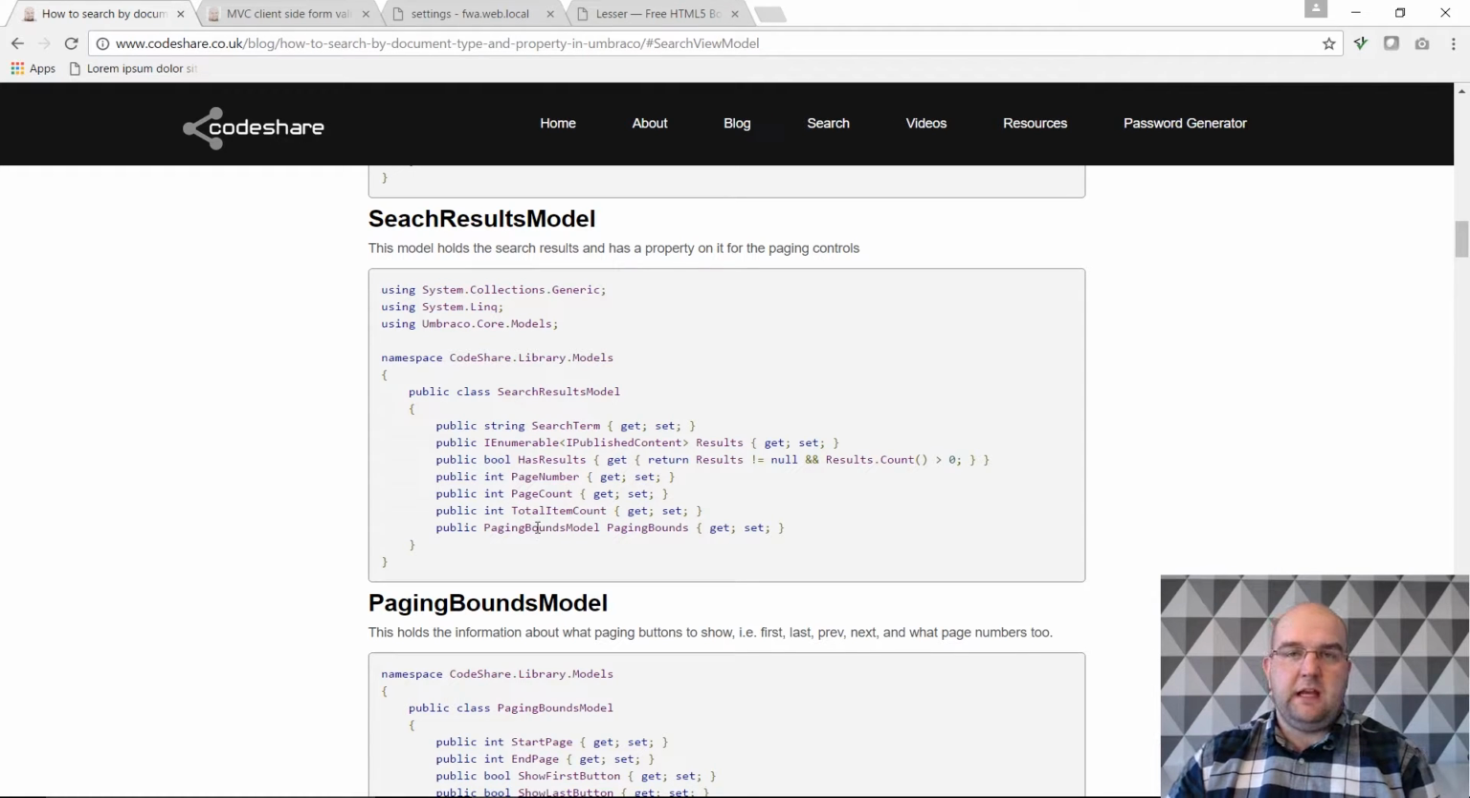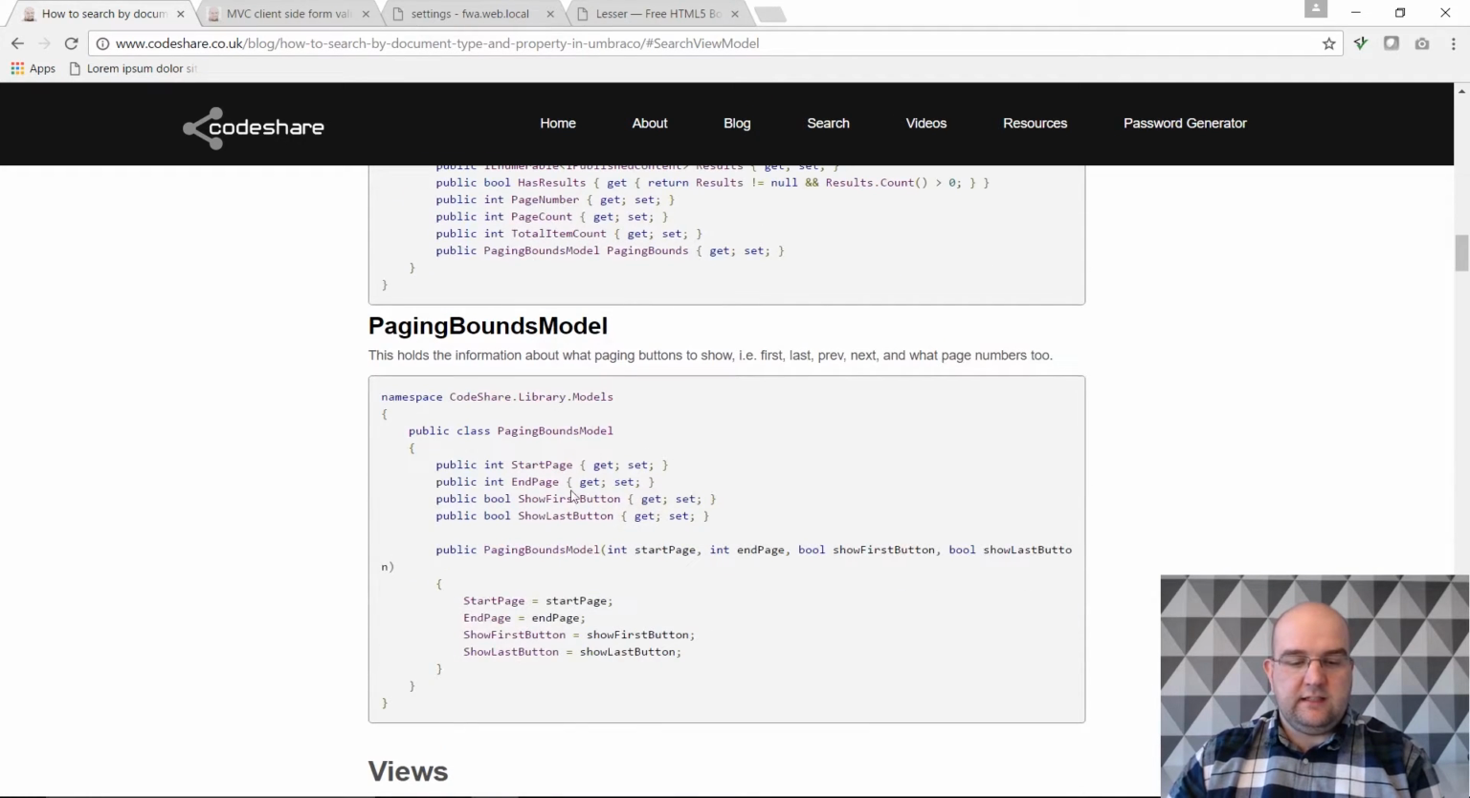And then there's a model called the paging bounds model, and this is basically what holds the information about the paging, so that when you come to render out the paging buttons, it's just got this information, it can just loop through them, and it's really easy.